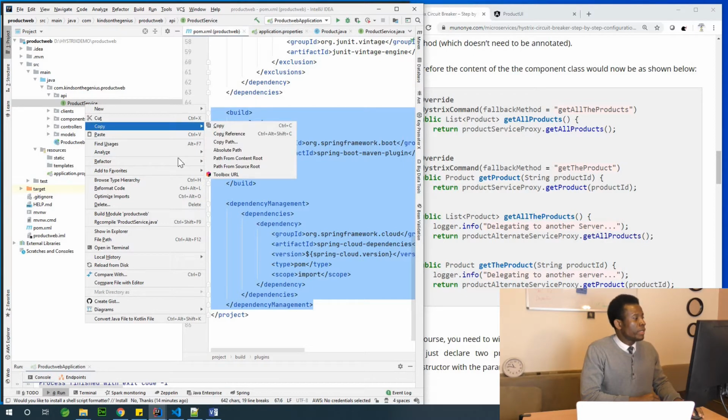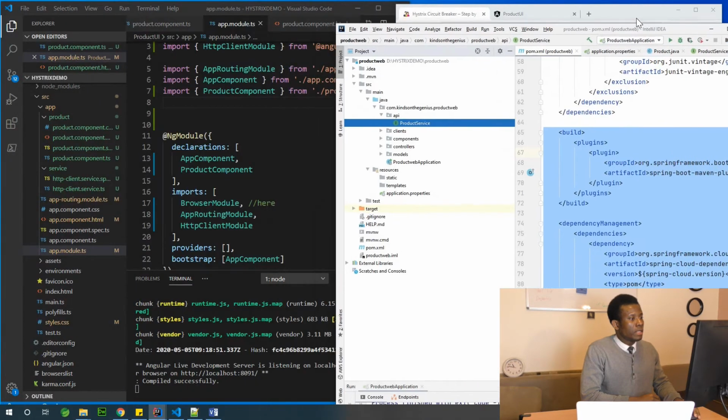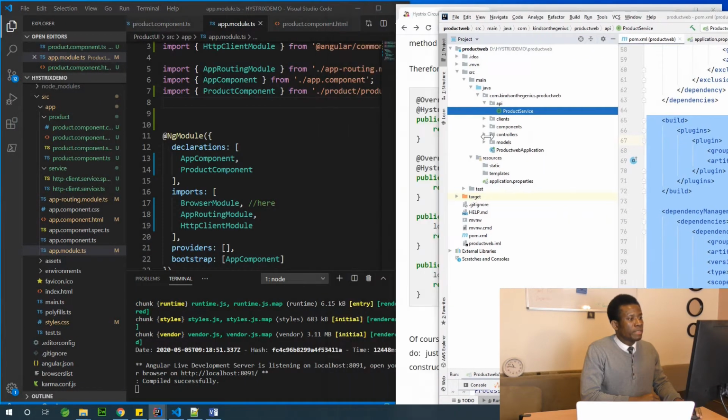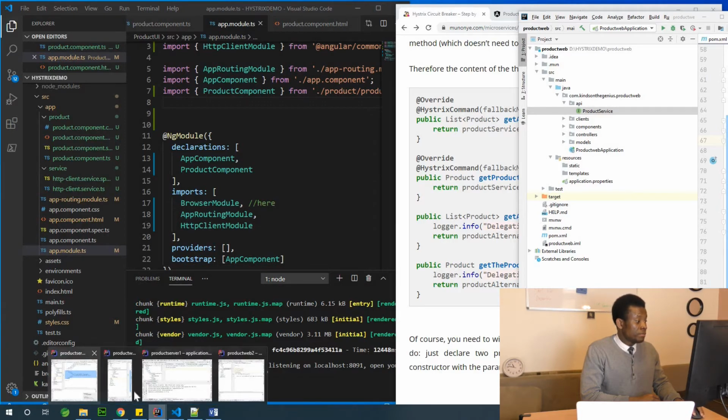Okay, let's do it this way. Copy. Okay, I'm just going to open the two side by side because I'm not going to be typing anything. I'm going to do copy and paste from the existing product.